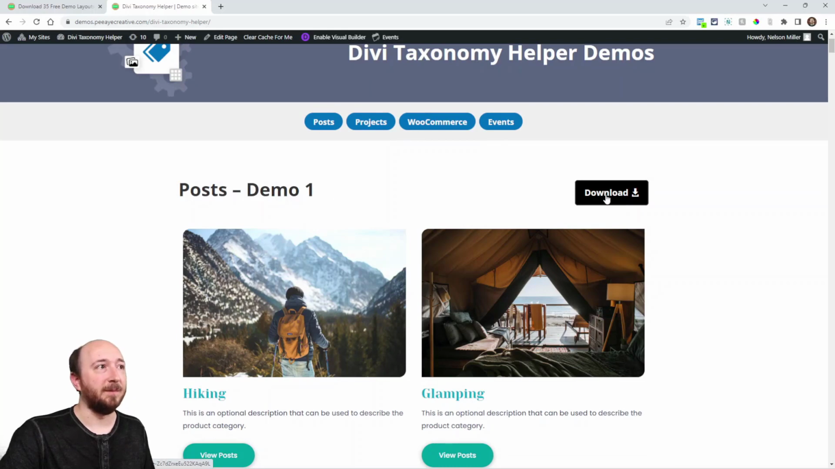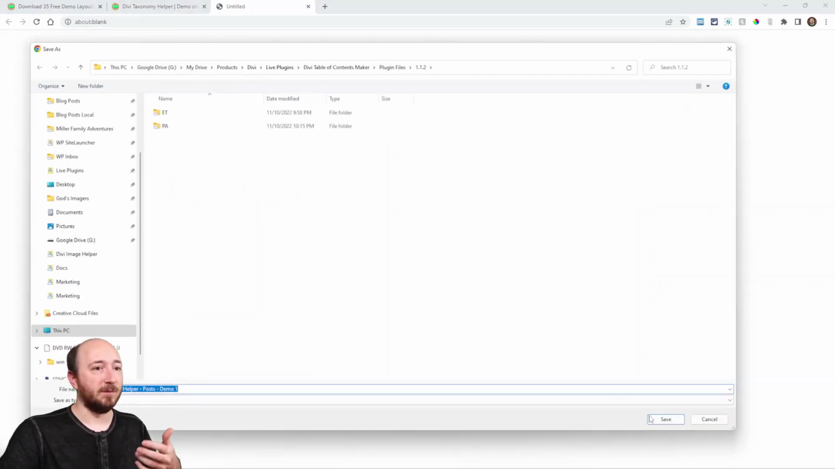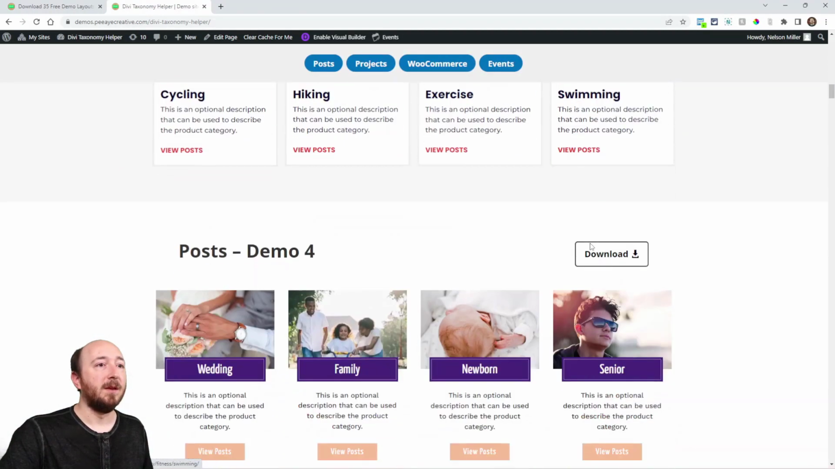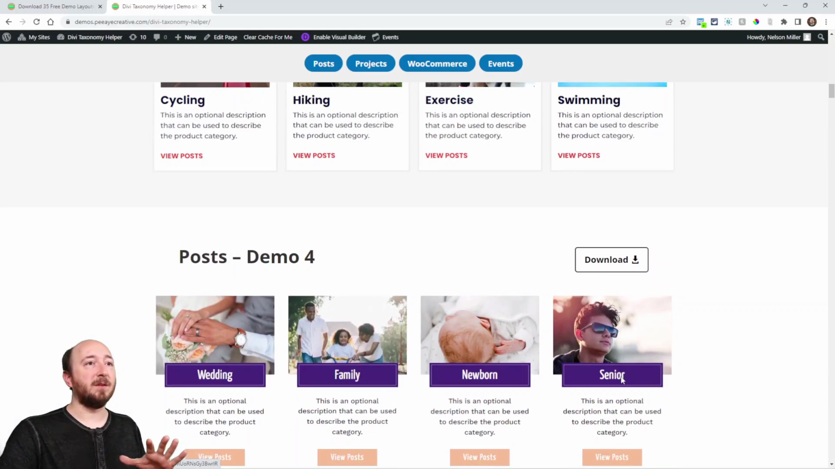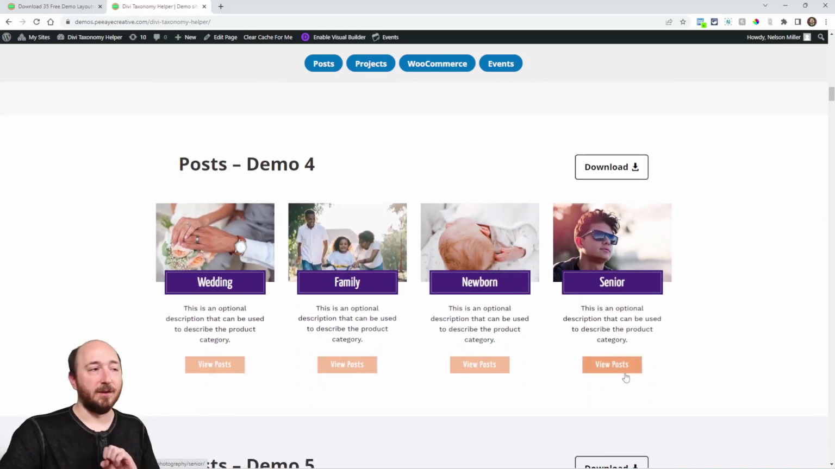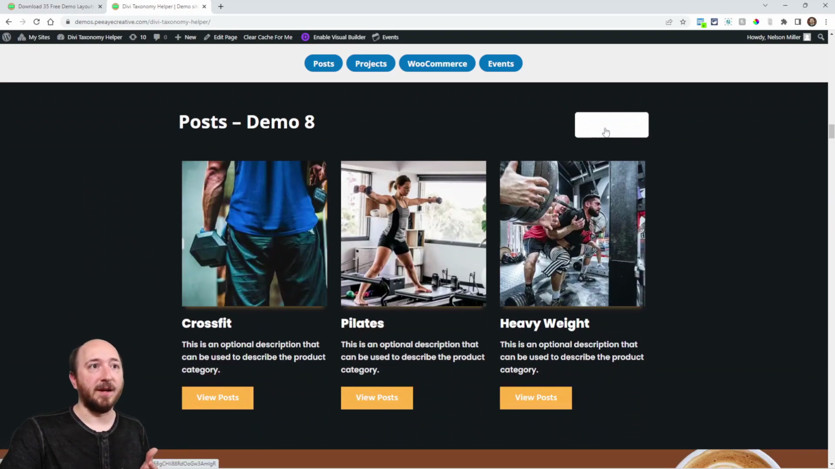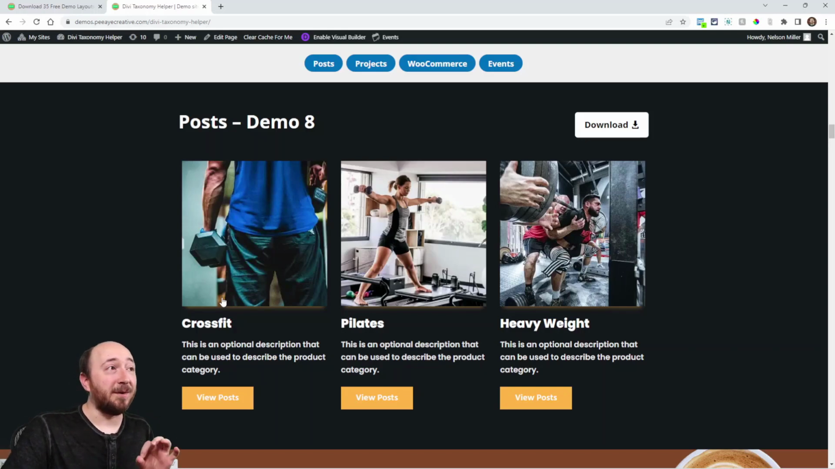So if I click this download button, it will prompt a download window here, and you'll see that on every single one. So what it will download, let me be clear about this, it will download the section. It will not download the row or the module, but the section. So right here, this white area is what this would download, okay? Hope that's clear. So like this dark section, if I click download, it's going to be this entire section. The other very important part here is that it will be a Divi library layout.